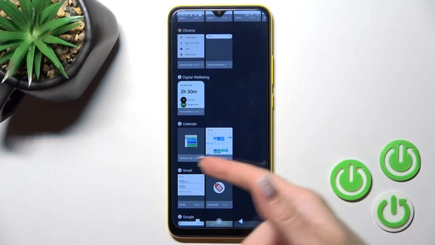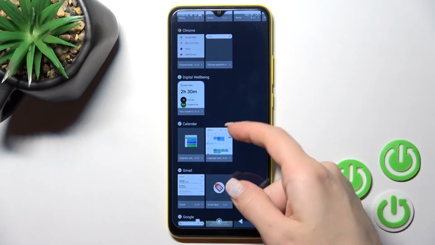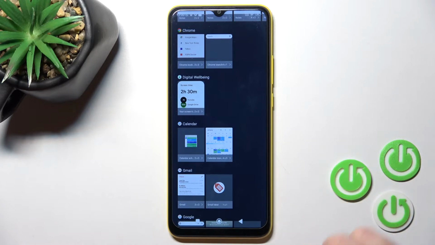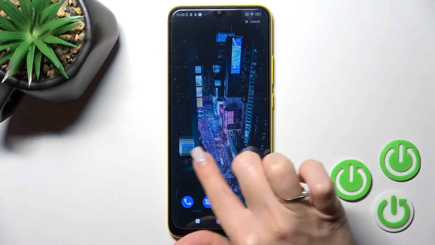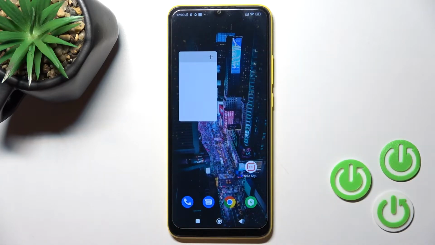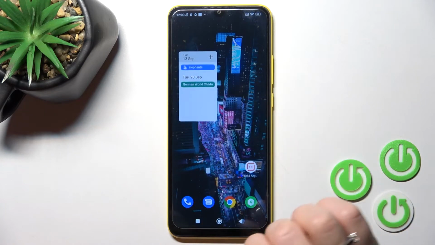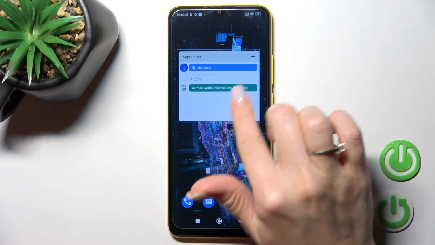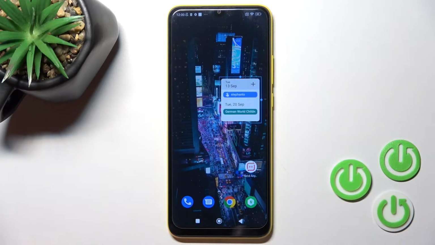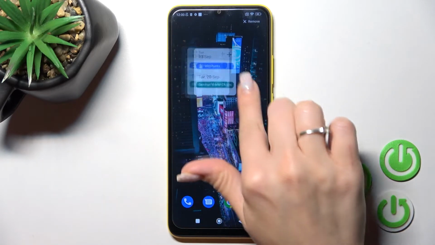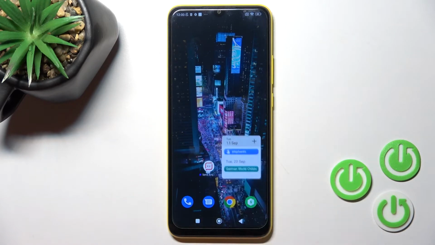So for example, let's use the calendar one. We can add here the full calendar month view or just the schedule. For example, let's add the schedule. Just to add the widget, you should hold it, and after that drag it here to your device home screen. If you wanna resize the widget, you should hold, and after that you can make it bigger or smaller this way. You can move the widgets here on the screen, just hold and drag it.